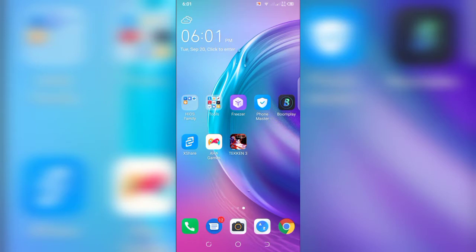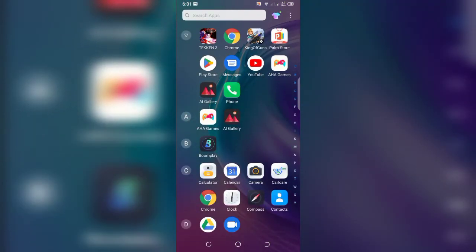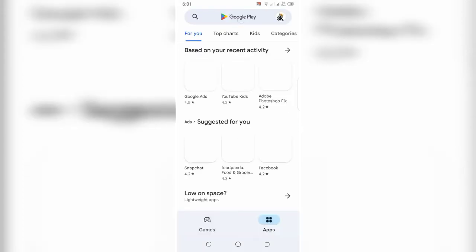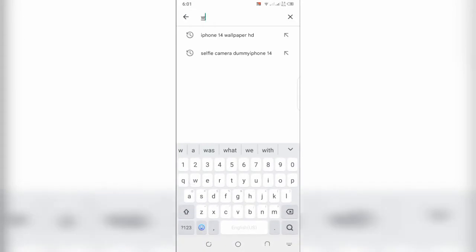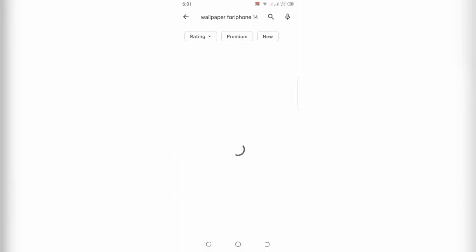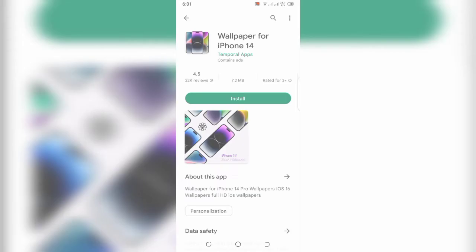So first of all, open the Play Store app on your Android device. So here's Play Store. Search here, search wallpaper for iPhone 14. So it's the best app for iPhone wallpapers. So here is the first app, then tap on install.